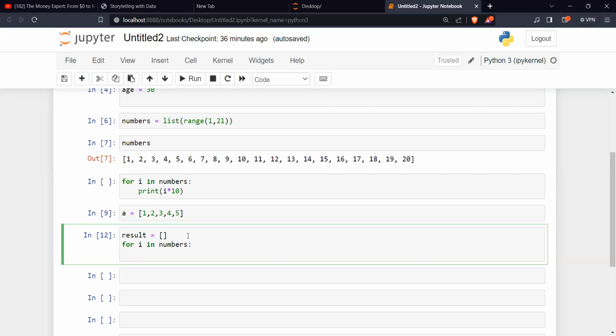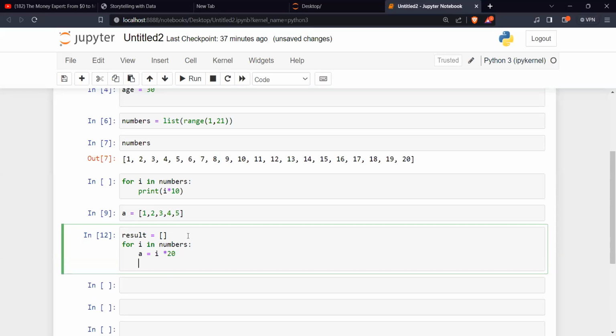No. Now you know once you have put your, at this point now, for i in numbers, now we put the expression. What's the formula do I want to put? So let's say maybe a is equals to what? i times what? 20. Right? That's the expression. Now what do I want to do with it? I want that result. I want to append that result. Append what? What am I appending? a. I want to append a.